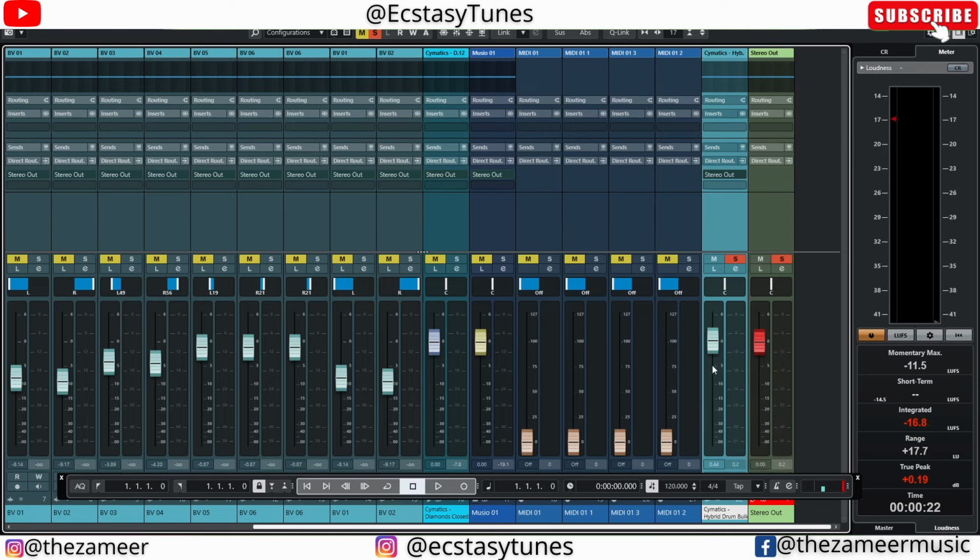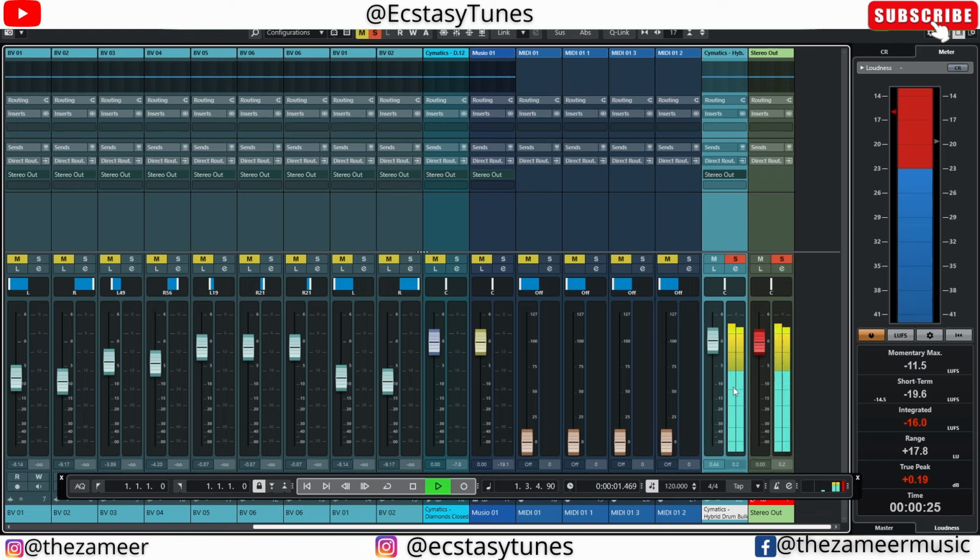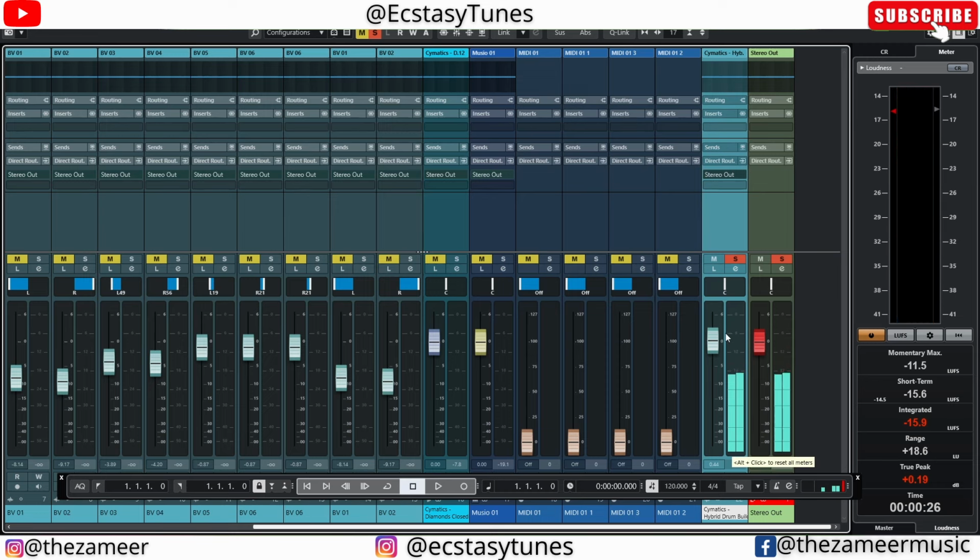I always make sure that my level is within -18 dB, right? Gain staging is all about making sure that the track is not going more than a certain level. Right now mine is set to -18 dB, and it's definitely too hot for this track.